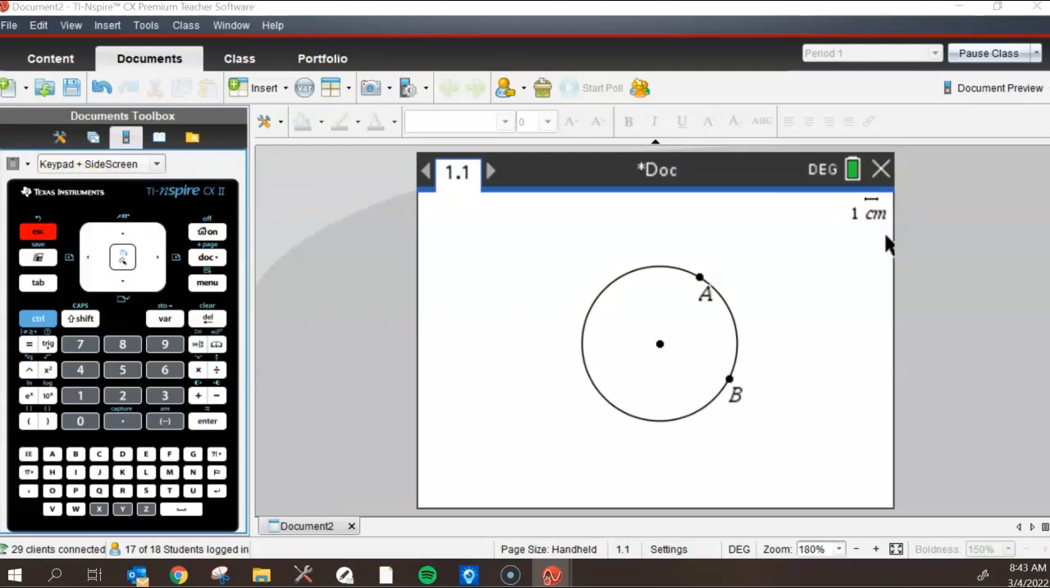Notice, because we chose automatically label points, we all have a point A and a point B. If you have more than one point A and one point B, you should probably hit Control Z to undo that step.